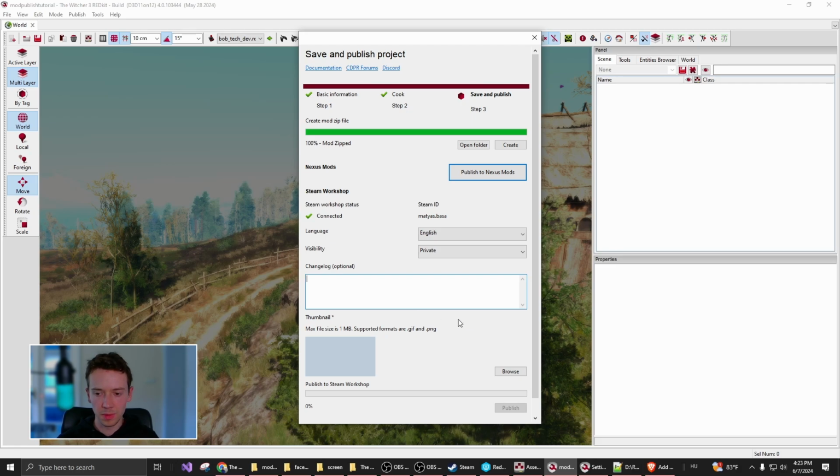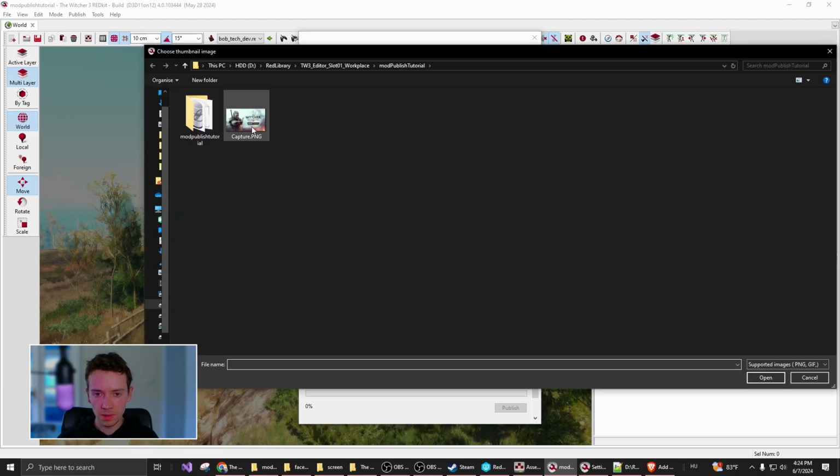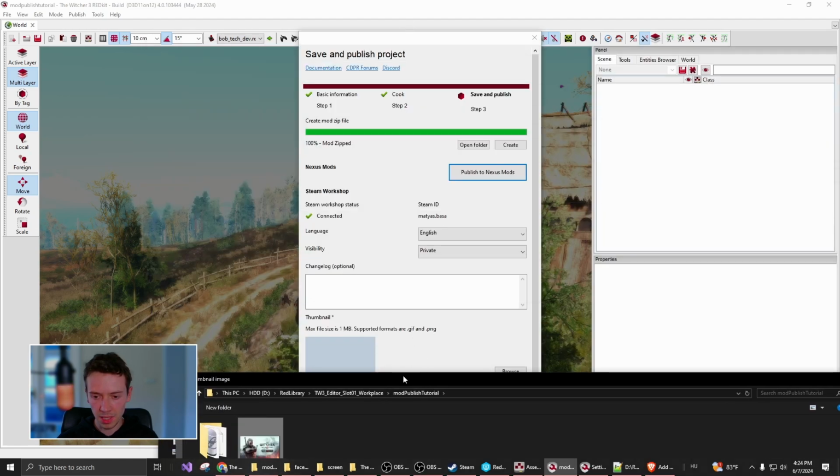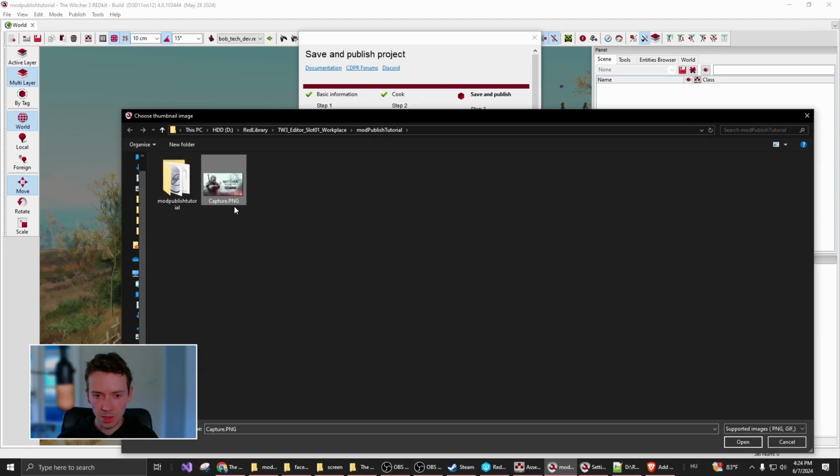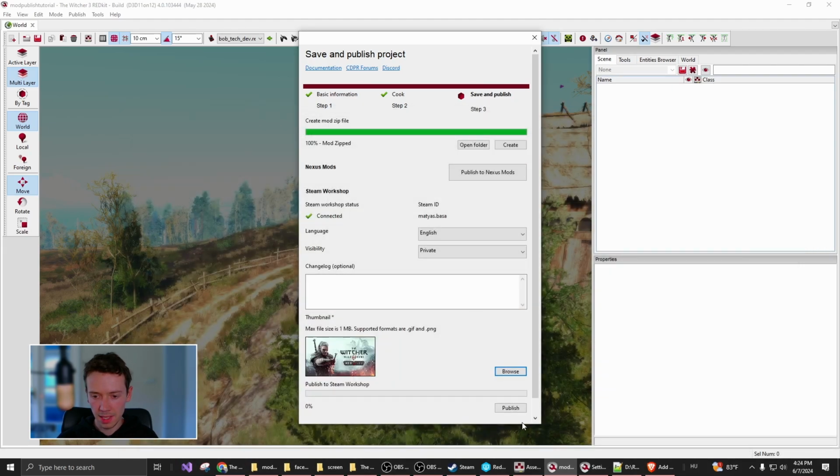And of course, if it's not the first time you're doing the save and publish process for your mod, then you can append a changelog describing what was changed in the second version or so. And one other thing we need to do is to associate an image with your mod. Of course, we can use any image as long as it's in GIF or PNG format. Right now, I already prepared a PNG file for myself, and we can go on by pressing publish.